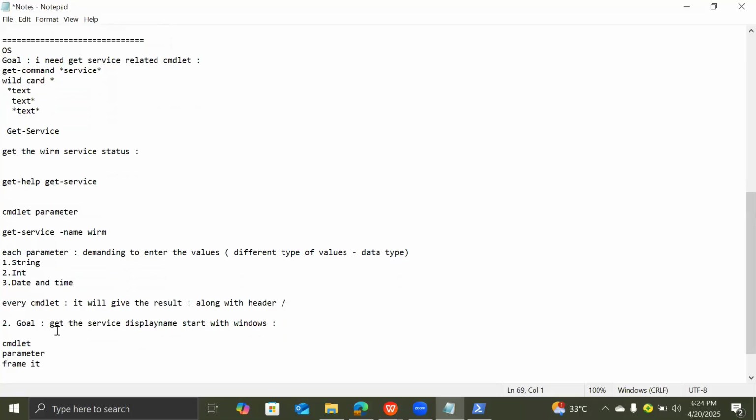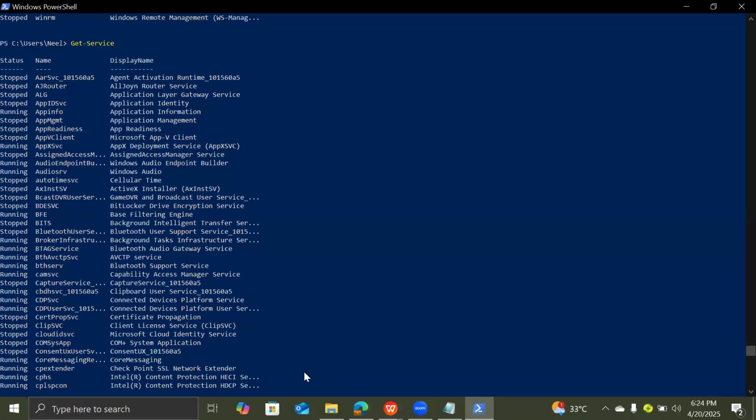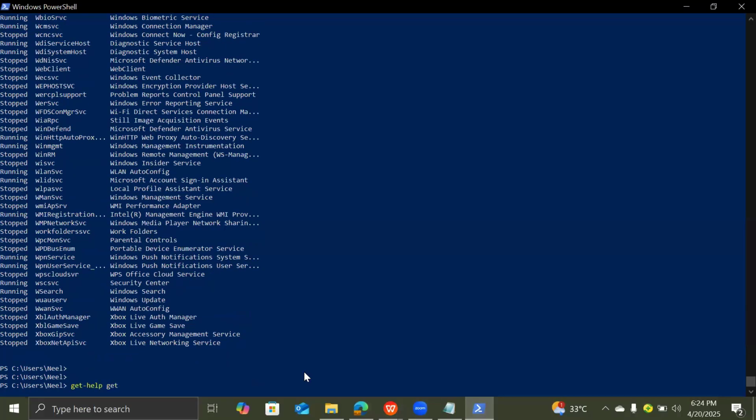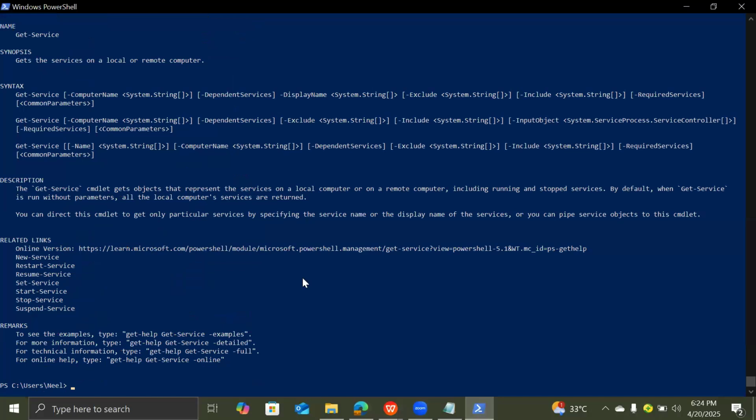So very simple. We are talking about the services. There's a commandlet called Get-Service. And we are talking about the display name. Does that display name have a parameter? Get-Help Get-Service. We have the display name, right?